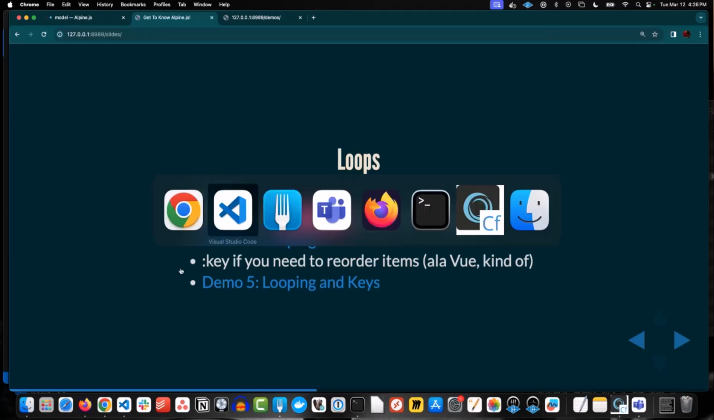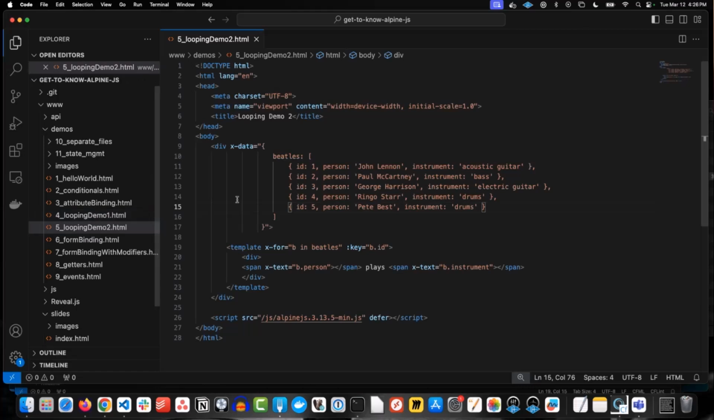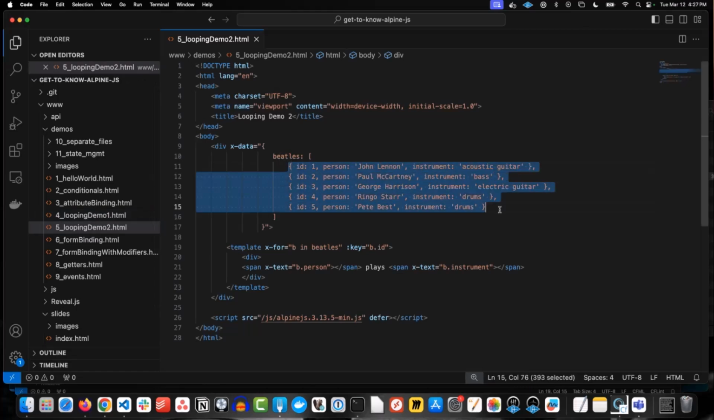You can also loop over more complicated bits of data. Like here I have an array with structures inside it, as opposed to just the names of people like we had in the previous demo. And I can loop over that with the same kind of x-for syntax that we saw previously. You can also add this key operator on here, which will keep track. You can point that to the unique identifier for each thing in your array. In this case, it's my ID property, b.id.